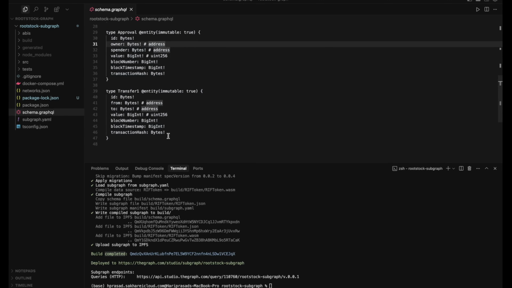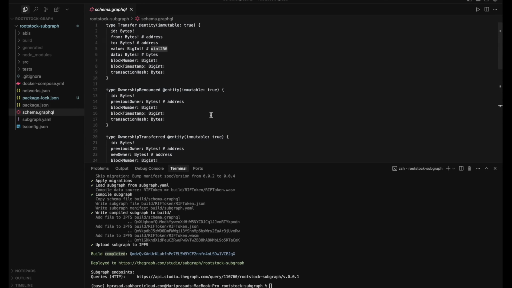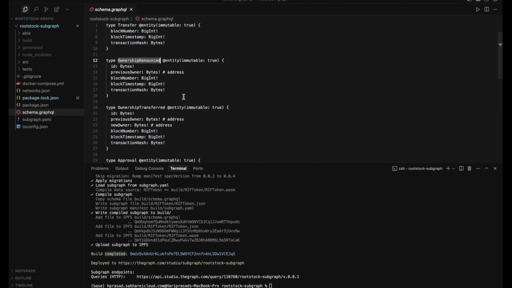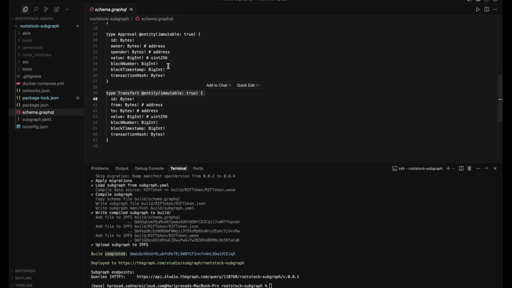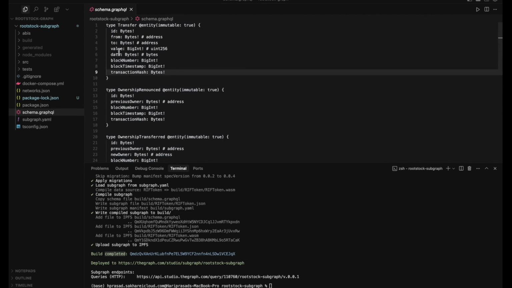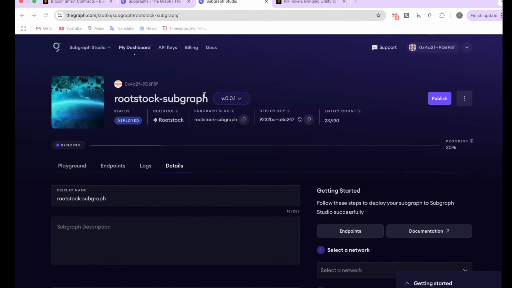Now we will be seeing the data sources. But before navigating to the data sources, we will see the schema for the Rift token. It has the transfer, ownership renounced, ownership transferred, approval, and transfer one entities, with their respective data types. The transfer entity has ID, from, to, value, data, block number, timestamp, and transaction hash as its own event. We can customize these entities by using the graph playground, as you can see.